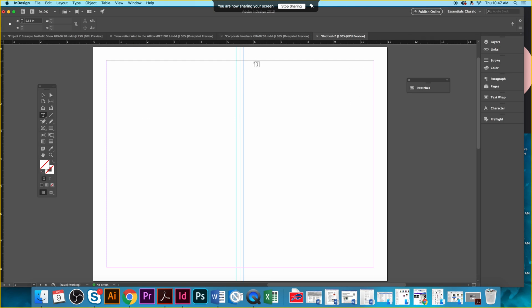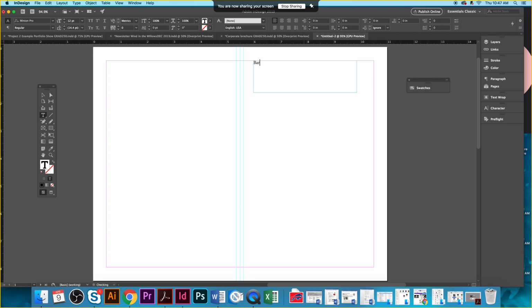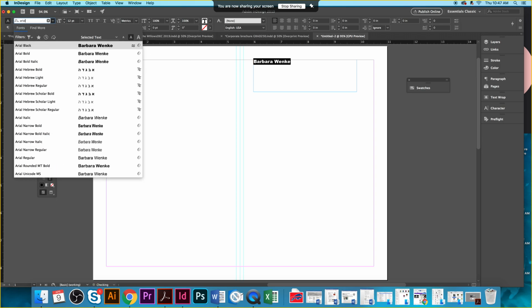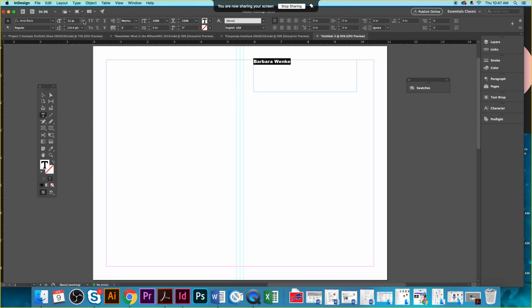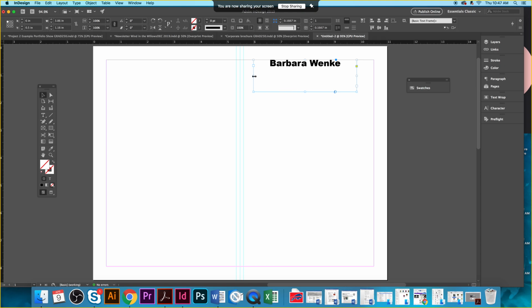So here you're going to want to pull out a text box and type out your name. We're going to highlight this, and you're going to use a font. In this case, I'm using Arial Black. I'm going to make this fairly big. And I'll center this. So this will be my opening page.